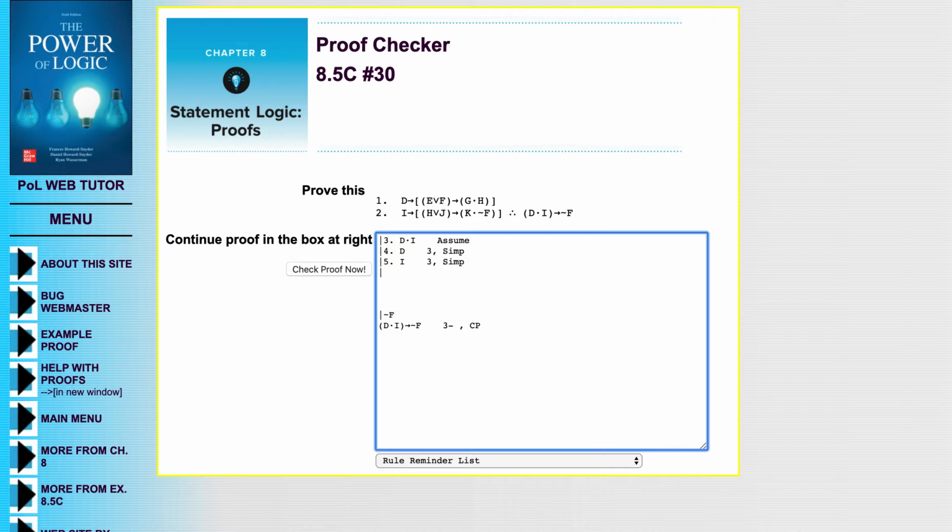First things first, line 6, let's go ahead and do that first line. So if we have D, and we also have if D, then that whole thing, then we can get the consequent. Okay, so we have E or F, then G and H. And we got that using line 1 and line 4, modus ponens.